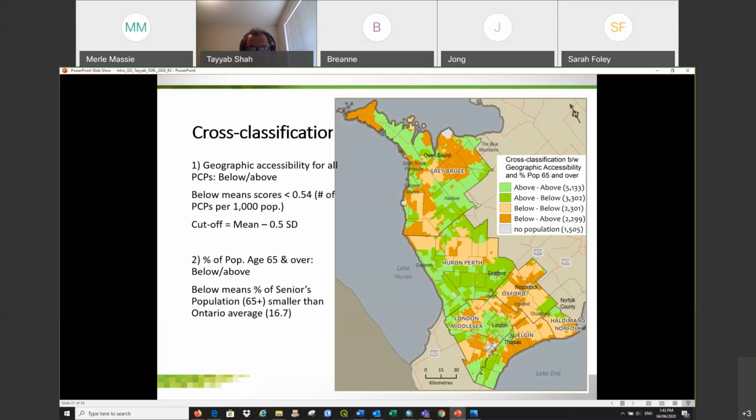One is the accessibility score, and the second one is the percentage of the population. We used these two pieces of information, applied some criteria, and created two new variables having information of either above or below. Then we used those two variables, joined them together, and made the combinations: above above, above below, below above, and below below. So this is the combination where we can see where they are.